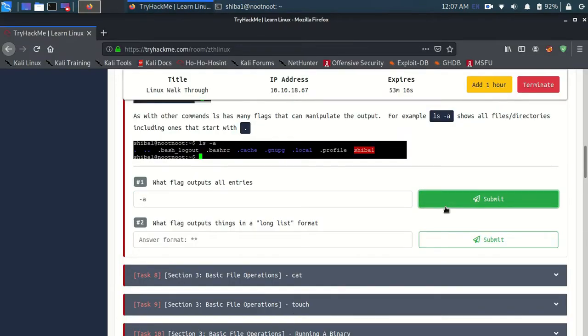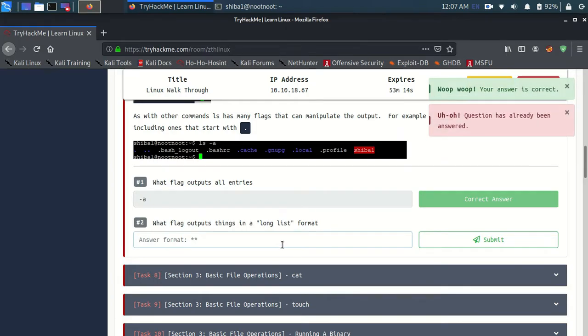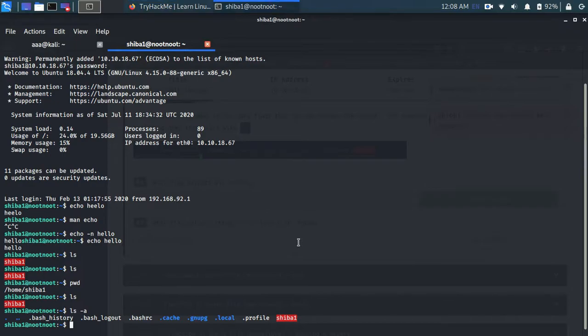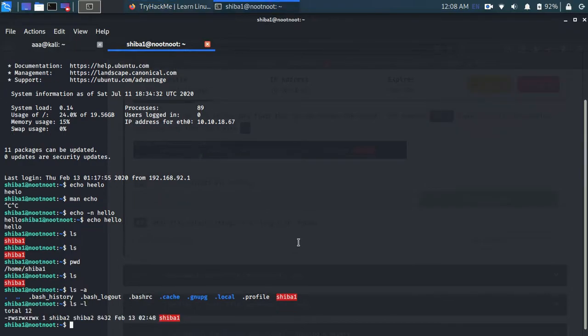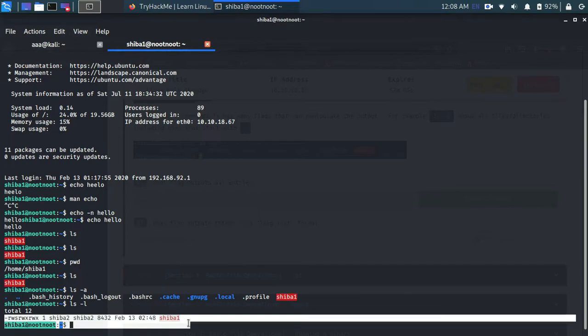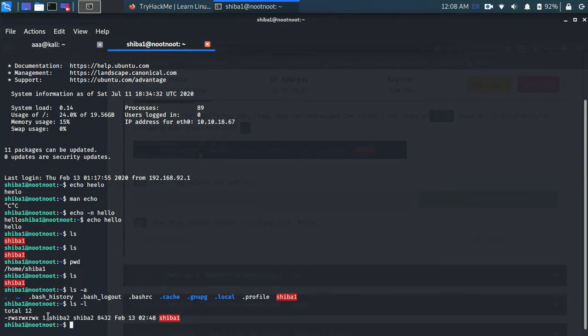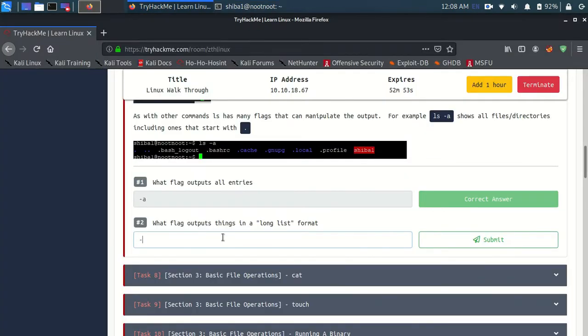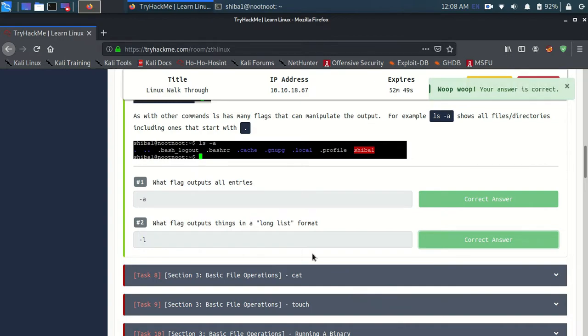Now which flag outputs things in a long list format? That is ls -l. So this is a very long format for the same Shiba1. You can see these are the permissions and all of this as well. So now you get it: the flag for long list output is -l.